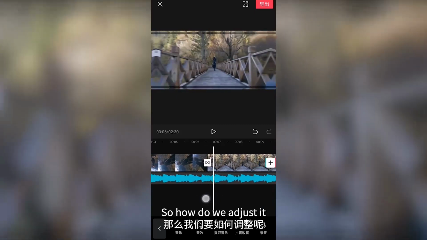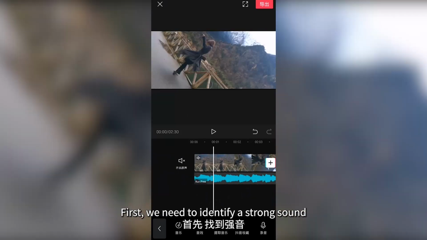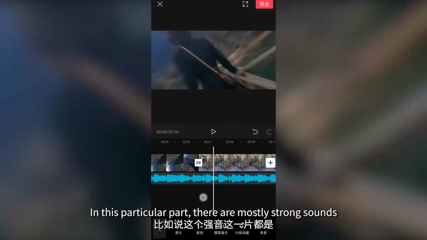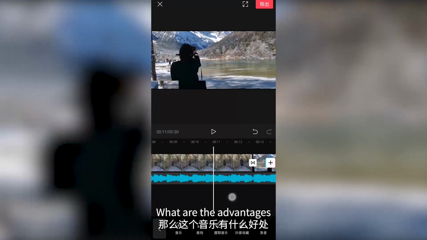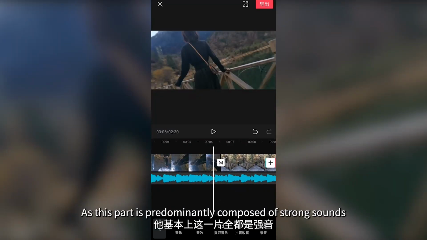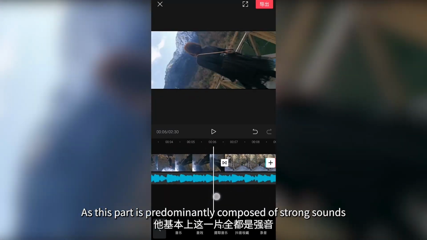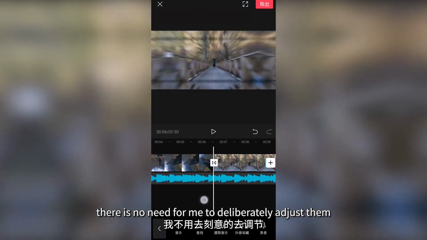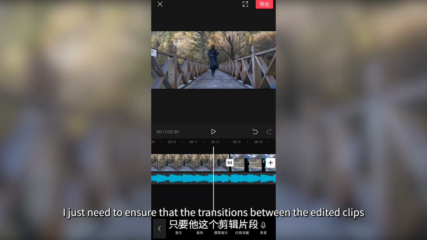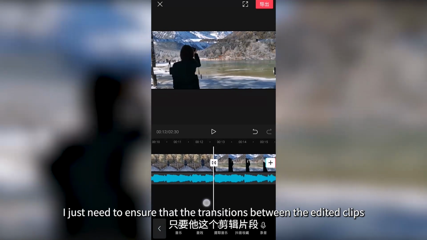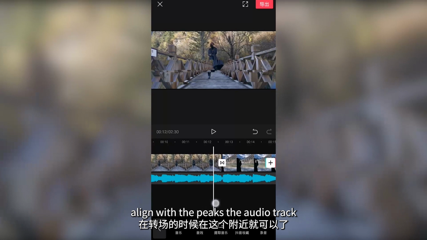So how do we adjust it? First, we need to identify a strong sound. In this particular part, there are mostly strong sounds, much stronger than that part. What are the advantages? As this part is mostly composed of strong sounds, there is no need for me to deliberately adjust them. In that case, I do not have to worry too much. I just need to ensure that the transitions between the edit clips align with the peaks of the audio track.